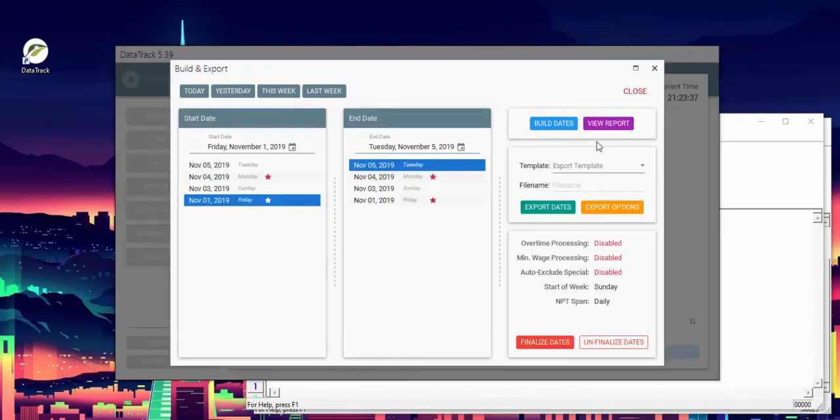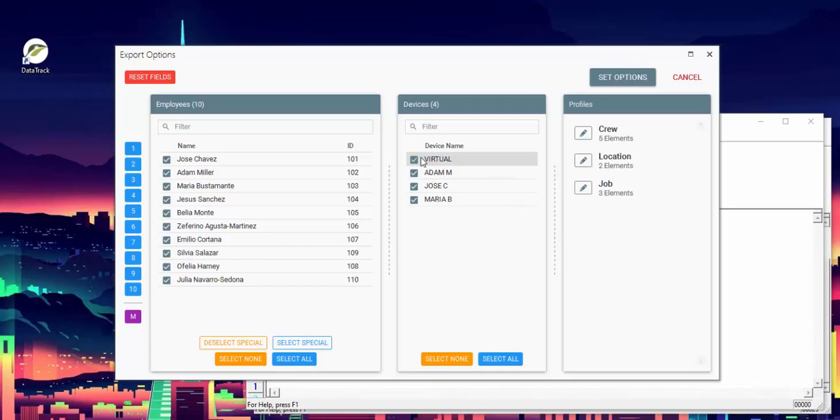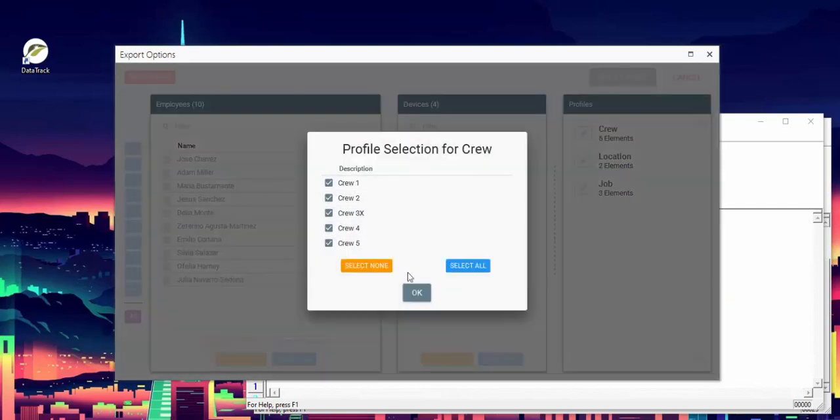And then if I wanted to export to my accounting software, I can just click on export dates right here. And there are some certain options that you can set. If I click export options here, I can choose only certain devices that I want to send out, or certain employees, or maybe even certain profiles such as crews.